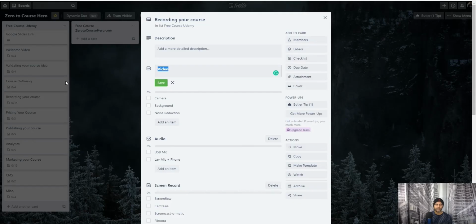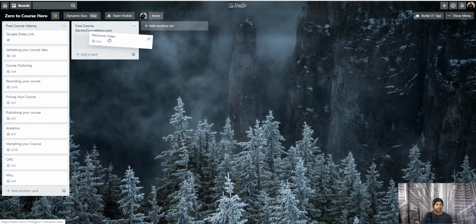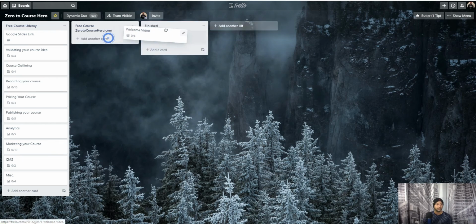So Trello is based on lists, and Trello is also a Kanban kind of list view, which means you can drag and drop cards from one place to another. So for example, if I've already finished this, I can maybe drag and drop it here. I can make a new one called finished. I can drag it and drop it here.